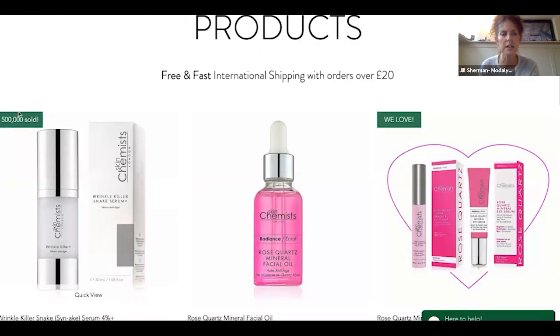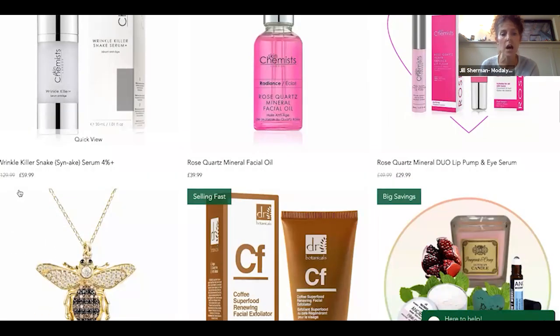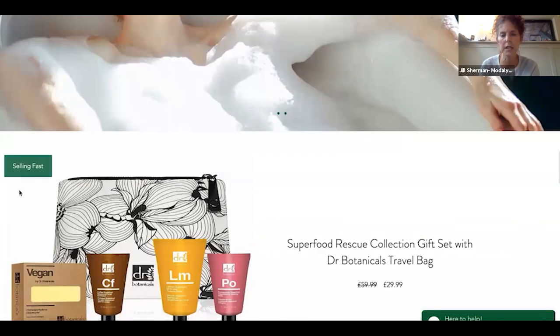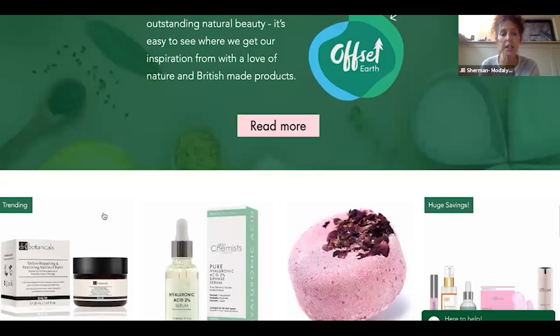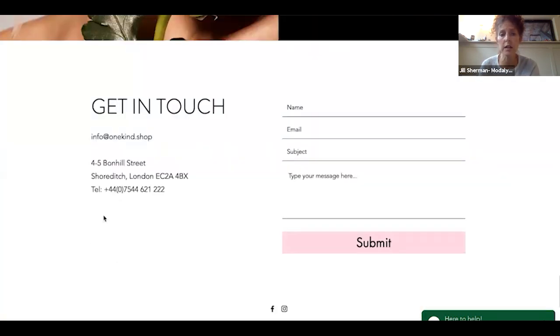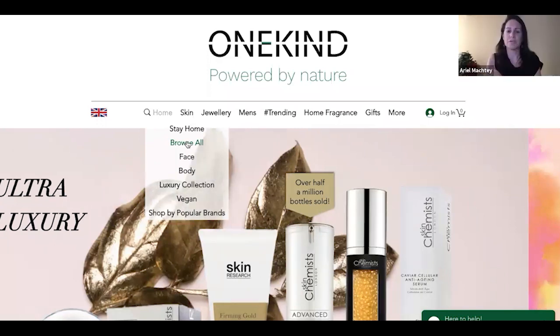So you can see there's some validation that a product has sold 500,000. All of these products are related to each other, and the marketing imagery all relates to each other as well. The pictures are clear and beautiful. It truly looks like this retailer owns the inventory. So let's go browse some more of this inventory. This is a beautiful example.